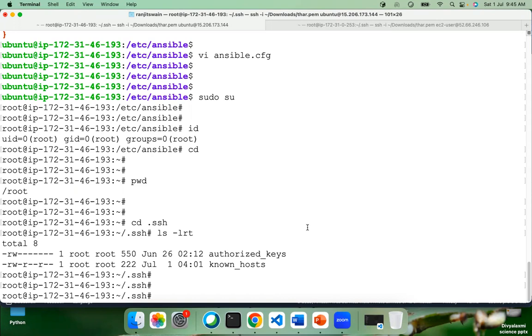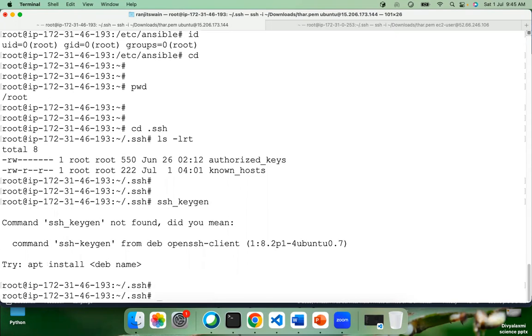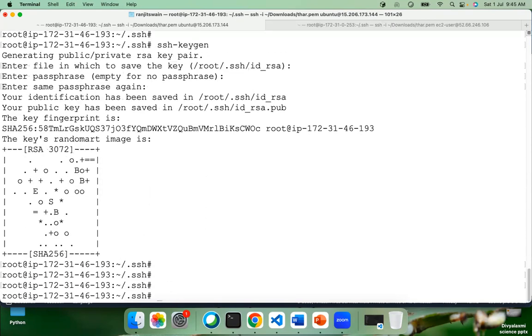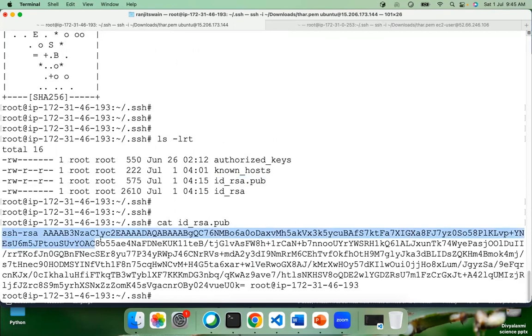Now, I need key-based authentication, so I can generate a new key. To generate a new key, we can use ssh-keygen. Hit enter. Sorry, not an underscore, a hyphen: ssh-keygen. Yes, keep it all default. Now if I look here, we have a file called id_rsa.pub. I need this public file to be copied to the node machine. Now, copy this.